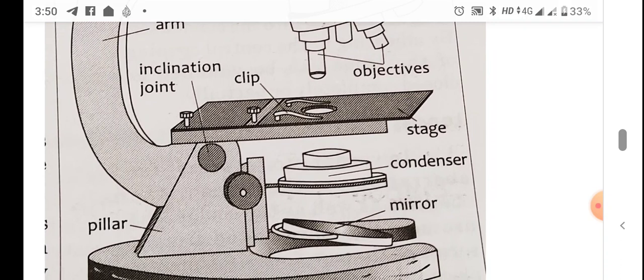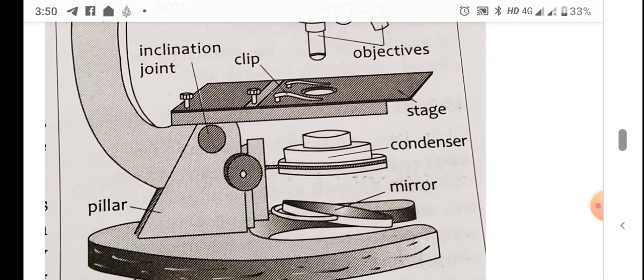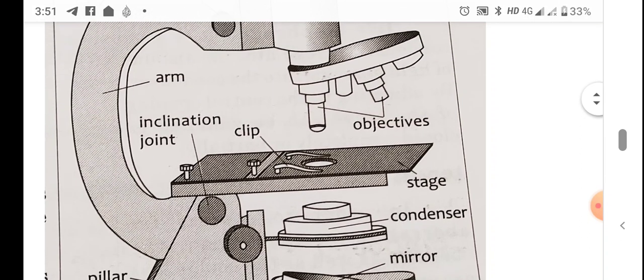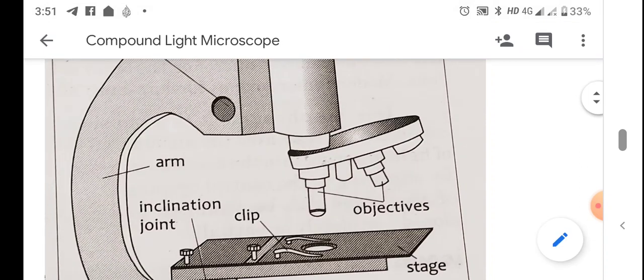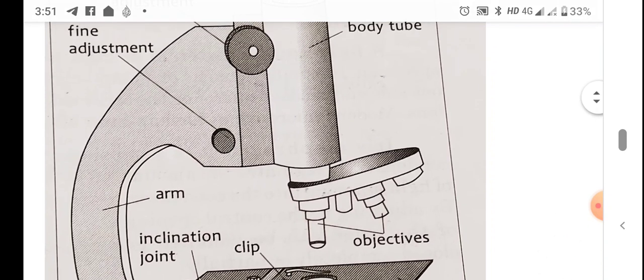There is a substage condenser here, which is just above the mirror. Then there is the stage where the specimen is kept. There are clips to keep the specimen in position. You can see the inclination joint where the arm is attached. The arm can be seen. Then the objectives can be seen. There will be more than one objective lens in a compound light microscope.